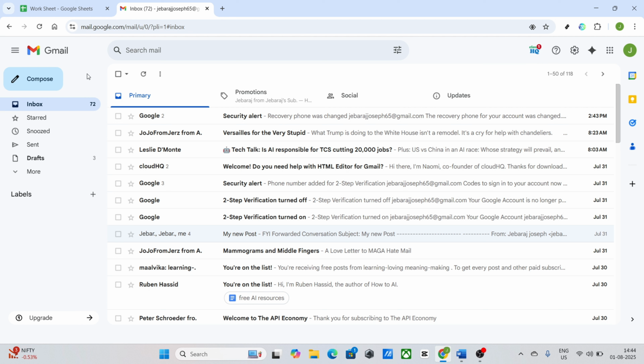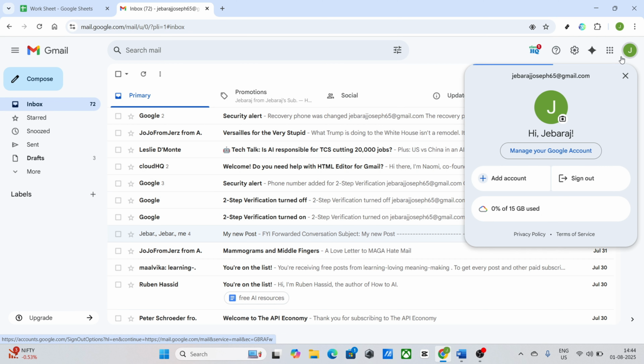Direct your attention to the top right corner of your screen. Here, you'll usually find your account icon, whether it's an initial or a photo, depending on your preference settings. Give that icon a click, and you'll see a drop-down menu with a variety of options specific to your account. From this menu, you'll want to select Manage Your Google Account.